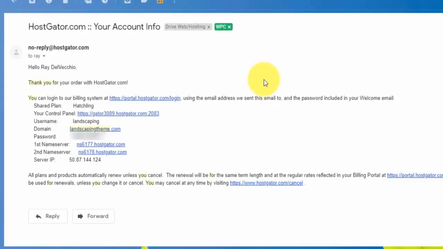And this is what we want to click into. And this is going to give us all our information. So we can update our website from this control panel. So this is the link to the control panel. They give us our username, our password, along with our domain name, and then our name servers.